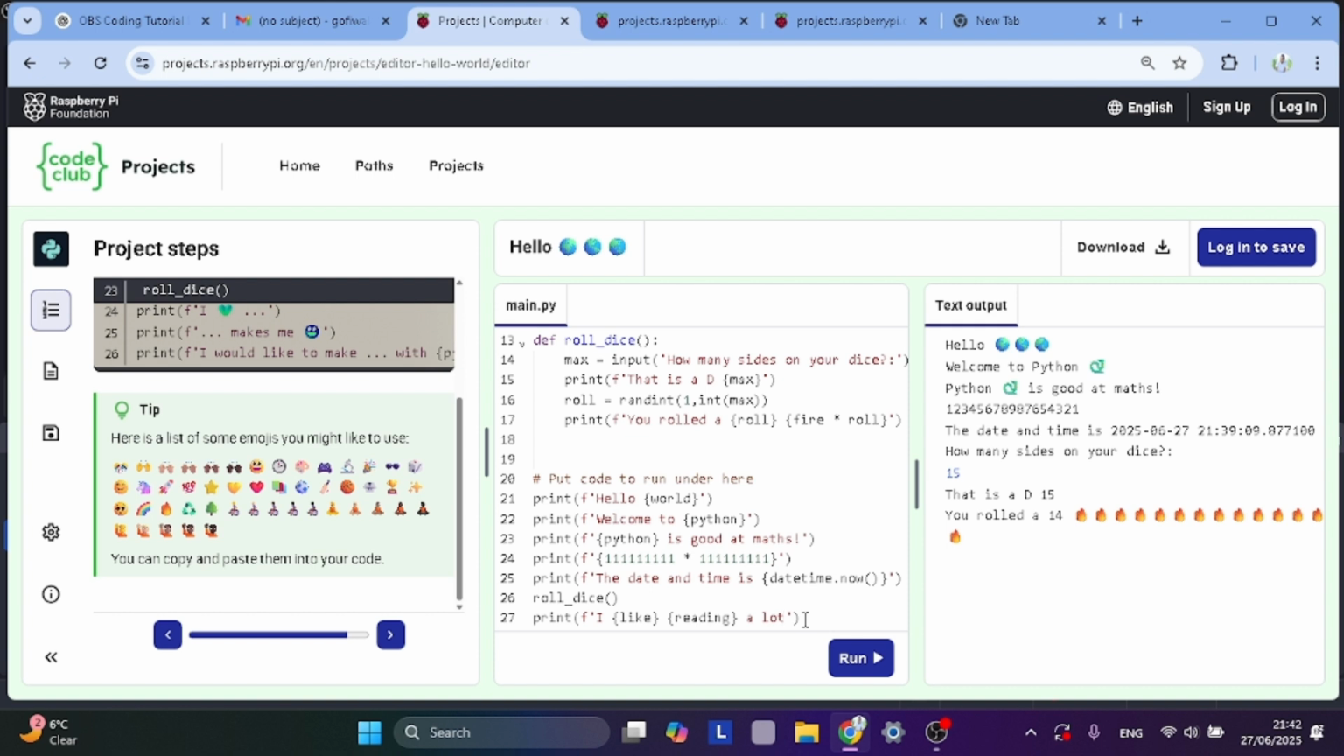So let's run it and see if we get the concept of printing, we get the concept of using variables, we get the concept of coding with Python. Oh yeah, we have to do that. Oh, there you go. It did. It called the variables. So I like reading a lot.